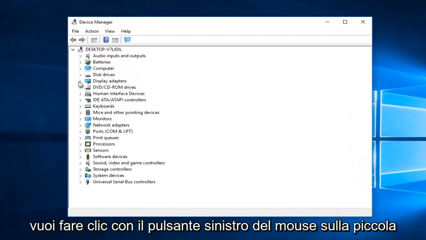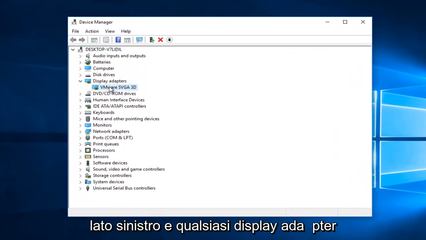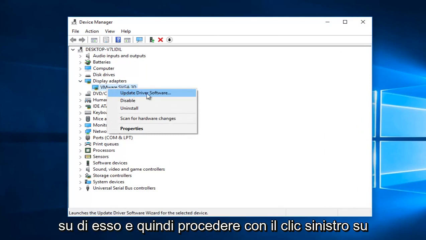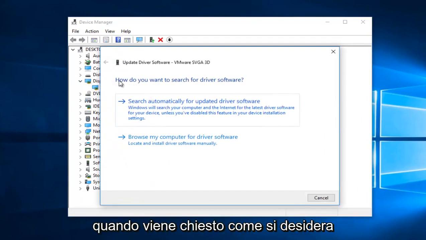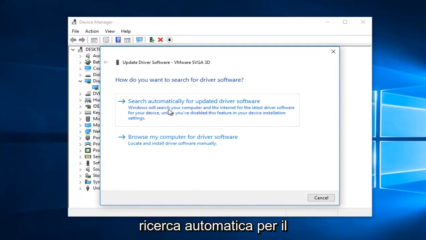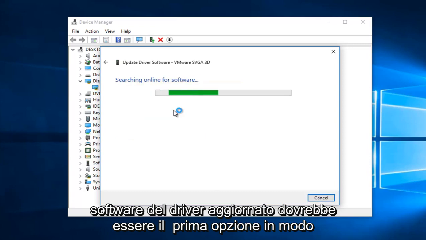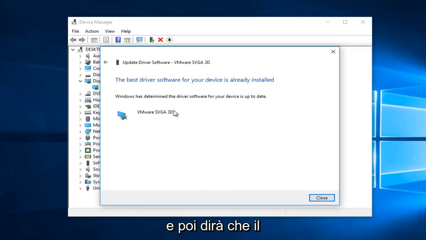You want to left click on the little arrow next to Display adapters on the left side, and whatever display adapter is listed here, you want to right click on it, and then proceed to left click on Update Driver Software. And then when you're asked how do you want to search for the driver software, select Search Automatically for Updated Driver Software, should be the first option. So it'll begin to scan online automatically, and then it'll say the best driver for your software is already installed.